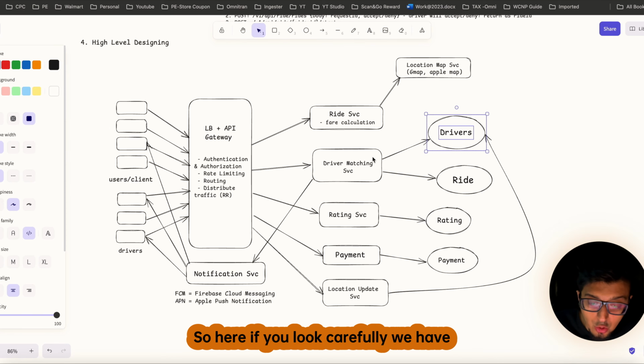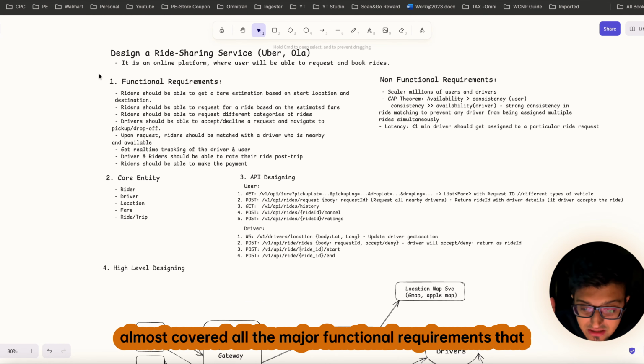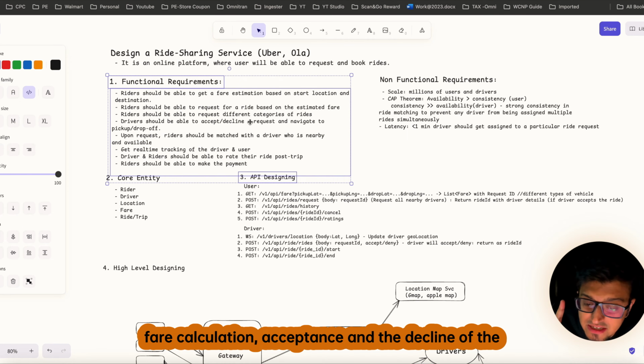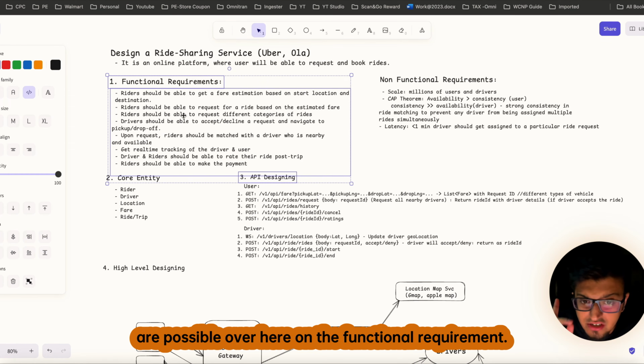So here, if you look carefully, we have almost covered all the major functional requirements that we have listed over here, starting from the fare calculation, acceptance and decline of the request, pickup, real-time tracking and everything that is possible in the functional requirements.